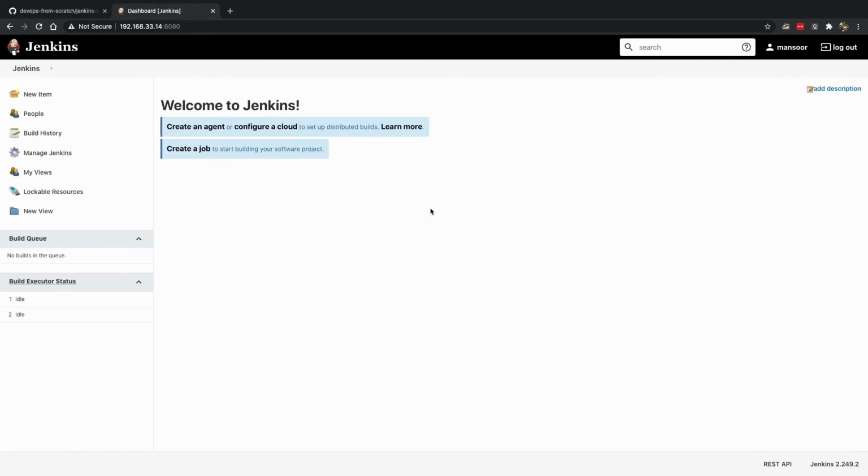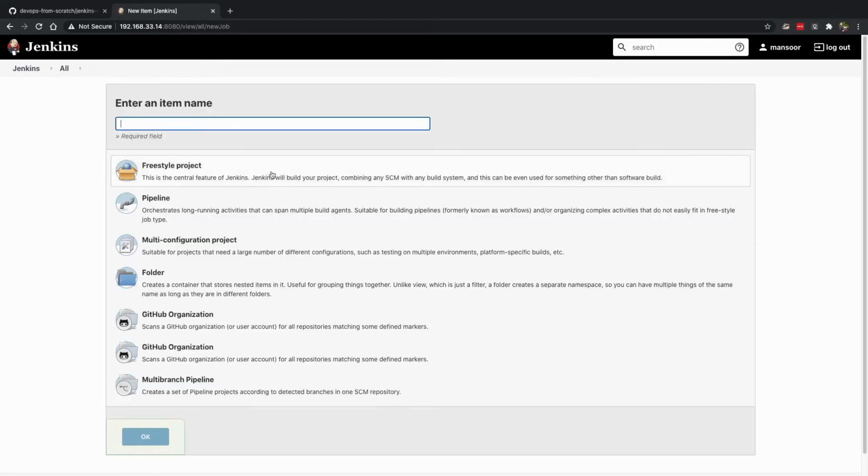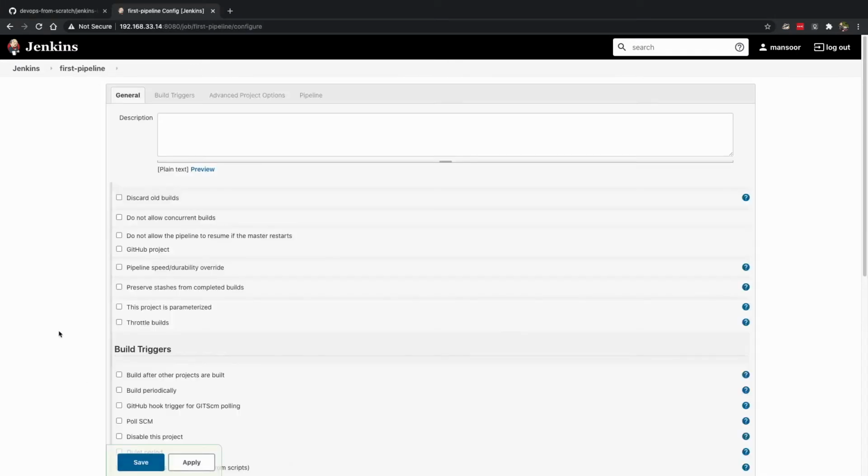The next thing that we're going to do is create a simple pipeline. Once you log into Jenkins, you just click on new item and pipeline. Okay, I'm just going to name it first pipeline, choose this one, and click OK. Now it's going to give a lot of options to configure. So don't worry about all of this.